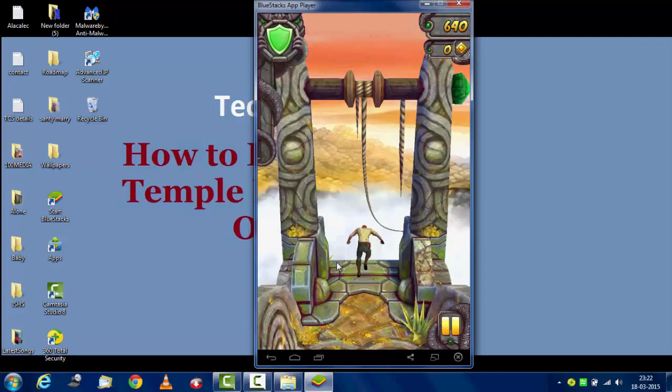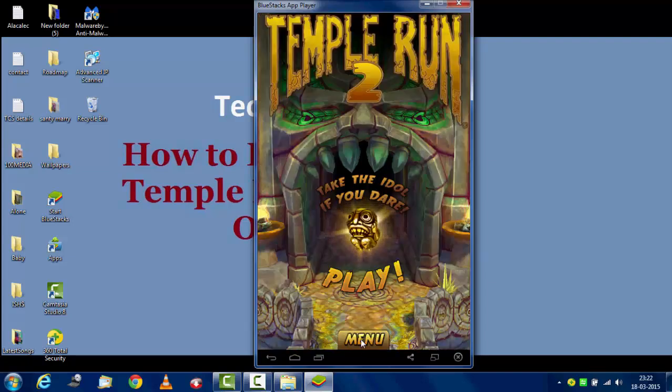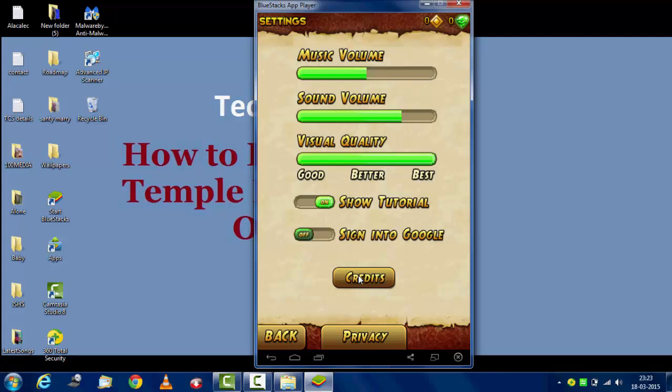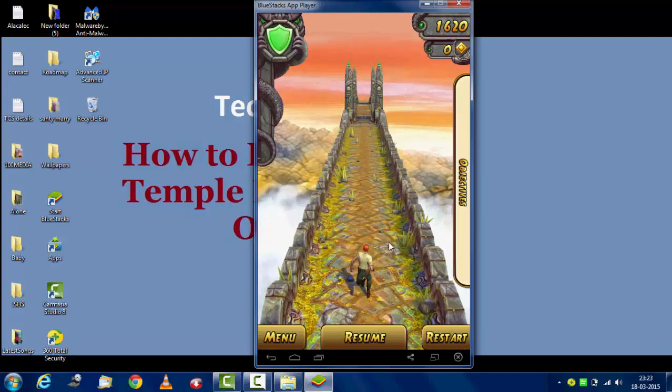You can play here. Now to change setting of Temple Run 2, how to play, then you can click on settings. Then you can change setting according to you. Now friends, you will see Temple Run 2 has been installed on your computer.